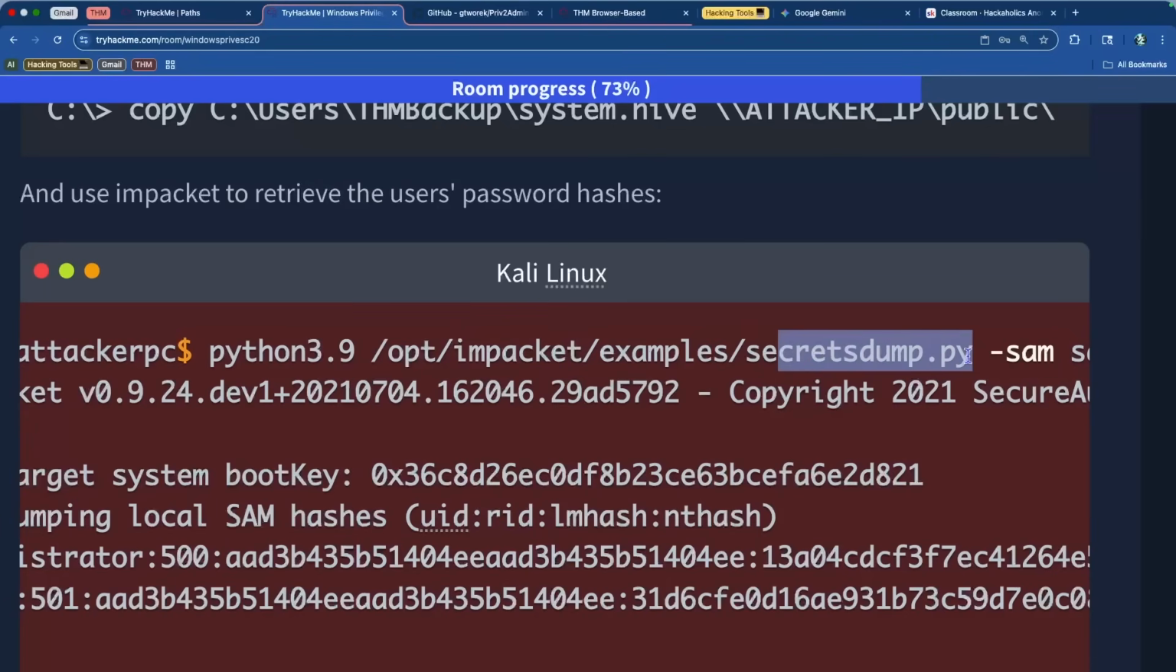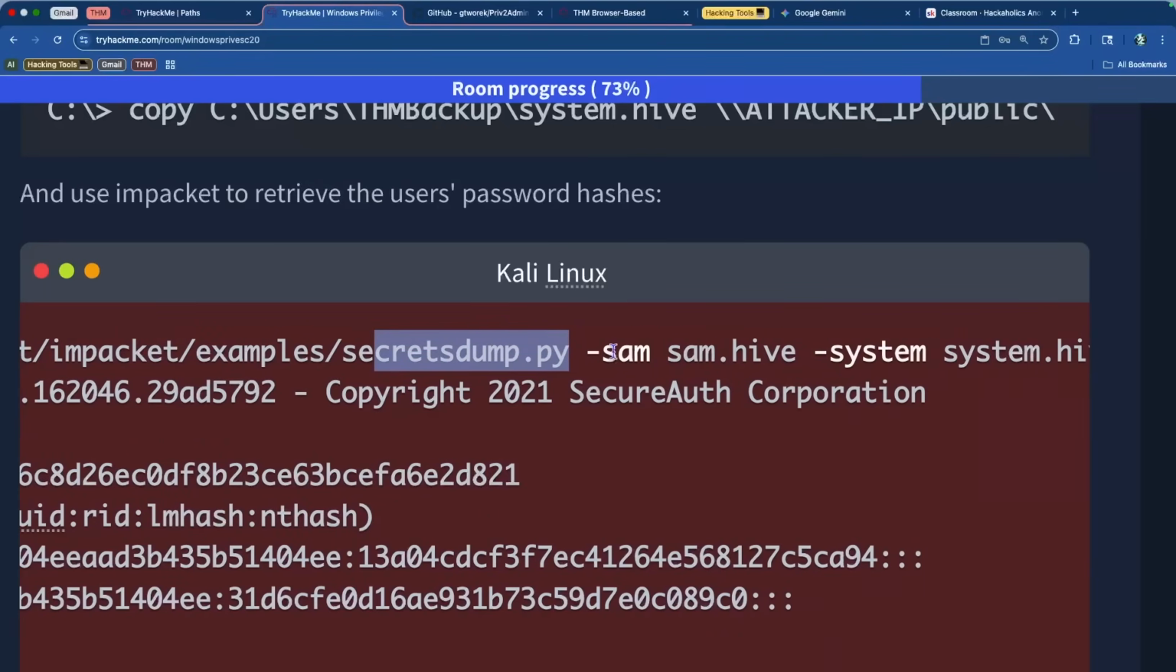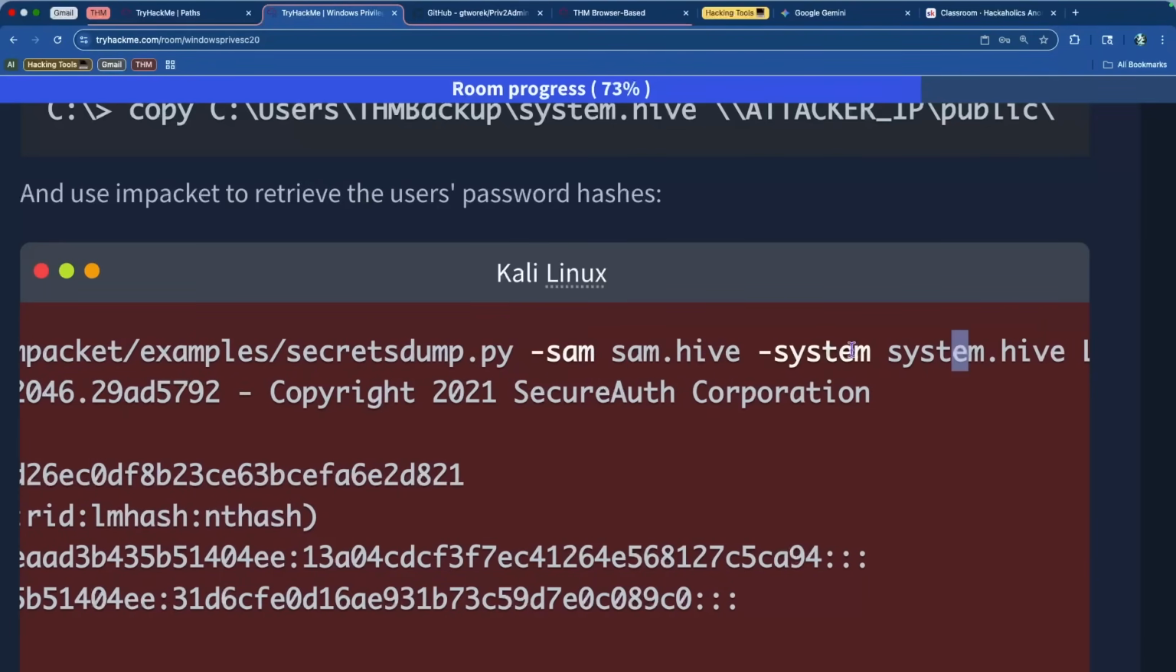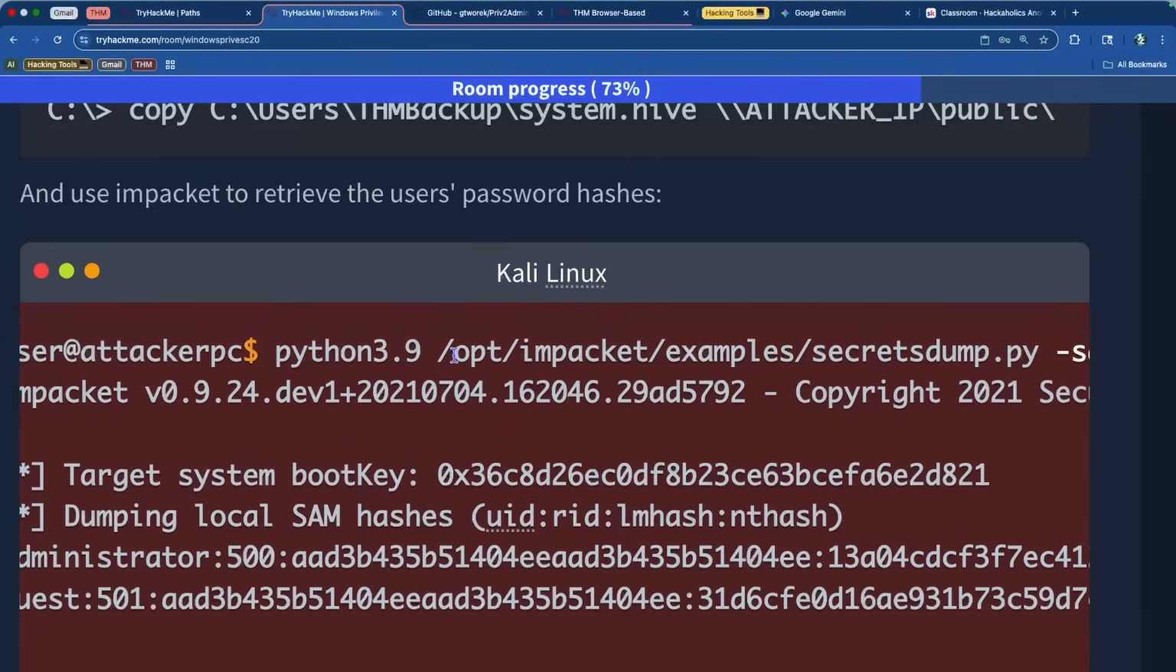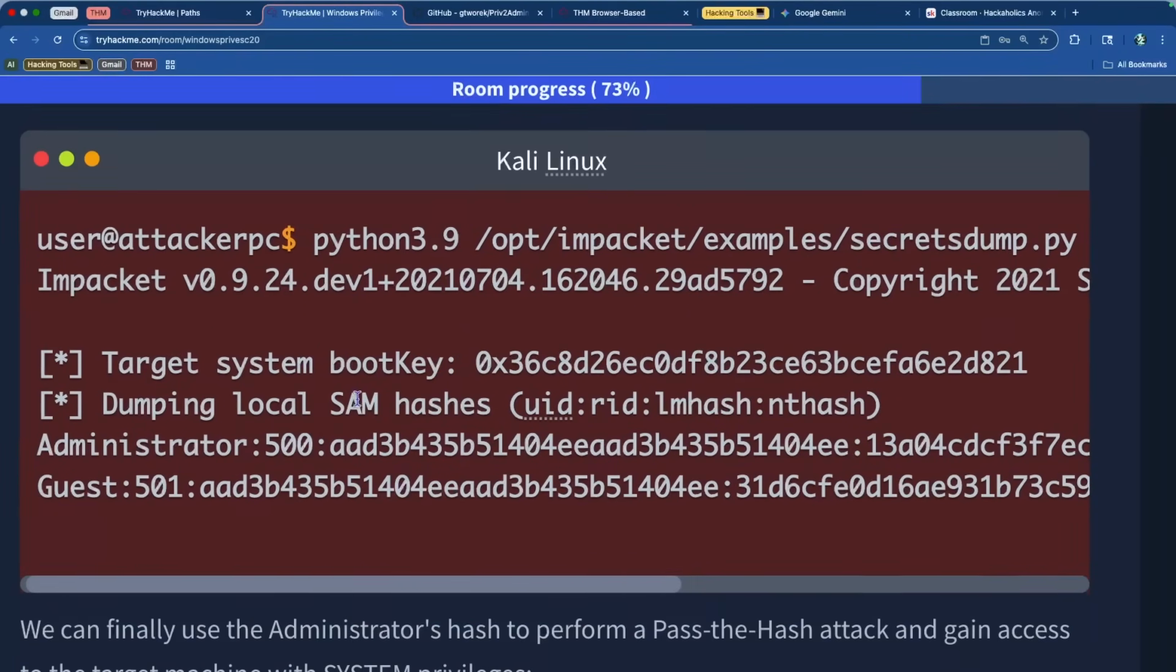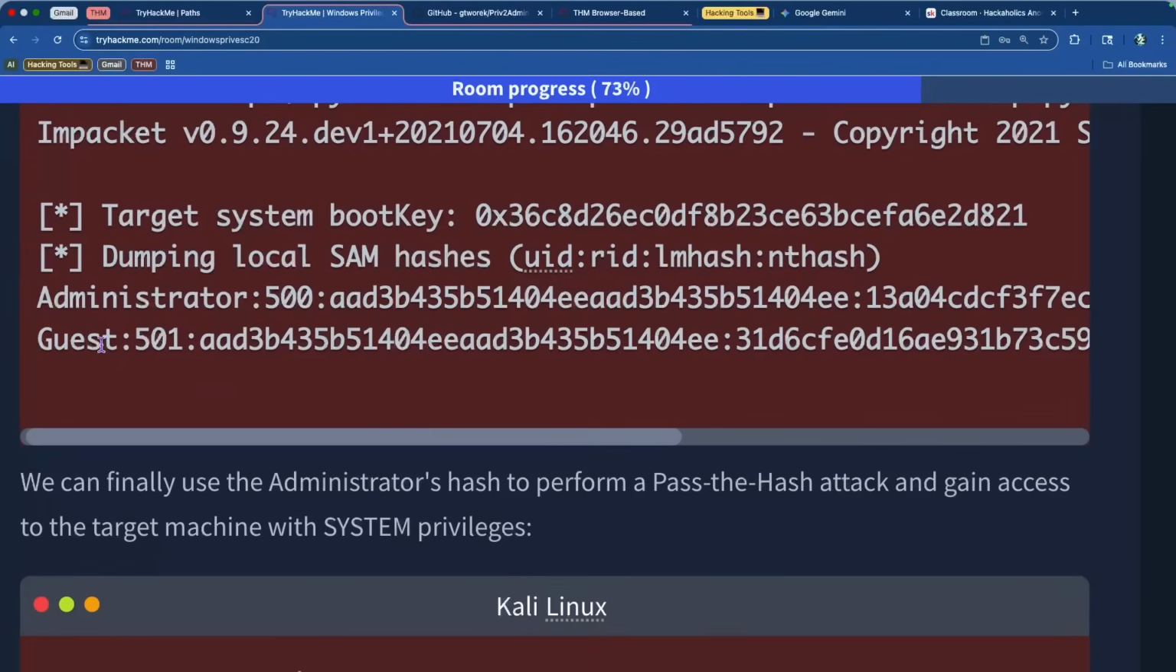the secretsdump Python script. And then you will get the SAM hive and system hive, and then you will just dump that into the local location. And so you'll be able to get the admin hash, the guest hash.